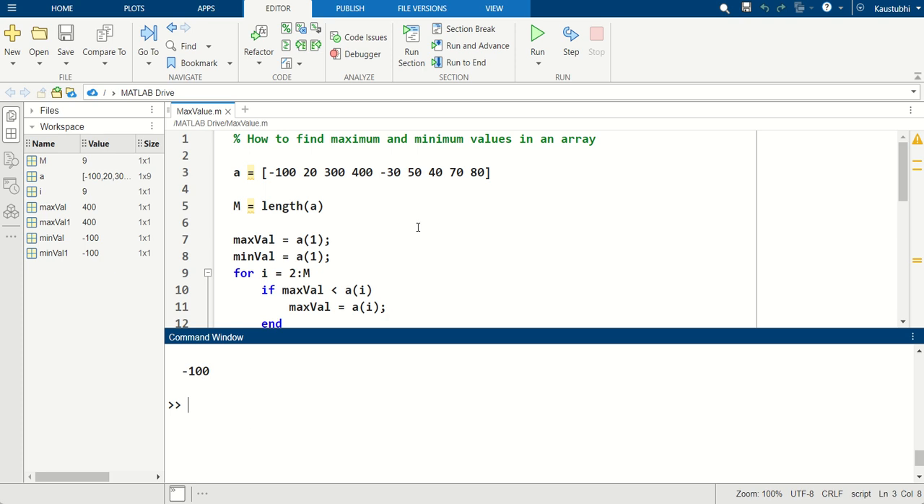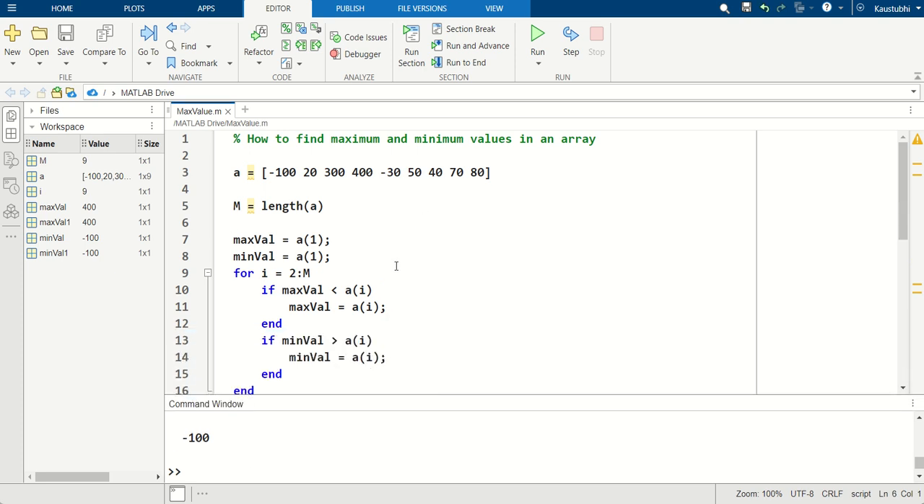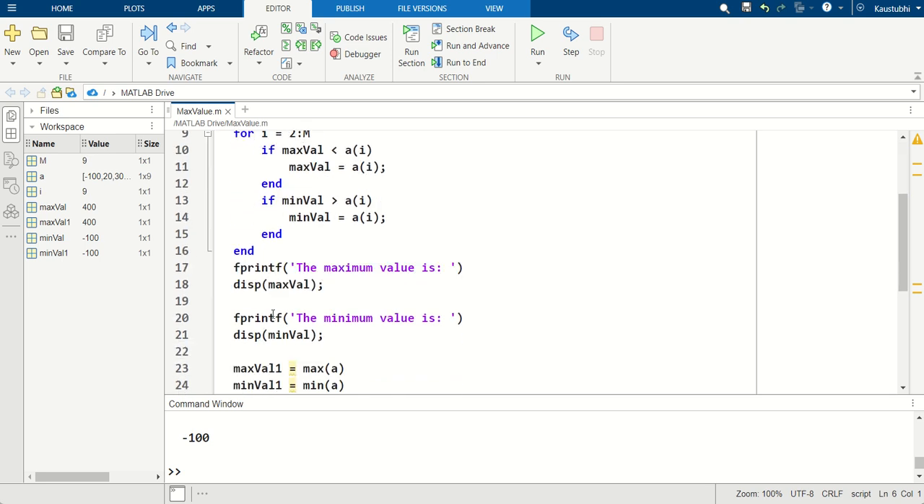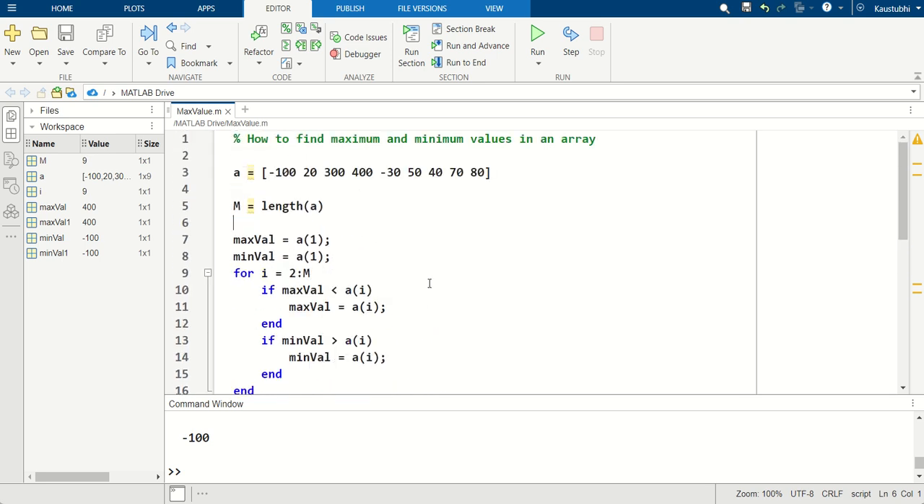I hope you now have a good understanding of how to find the maximum and minimum values using a MATLAB program as well as the inbuilt functions. This is a very simple program to identify the minimum and maximum value in an array.